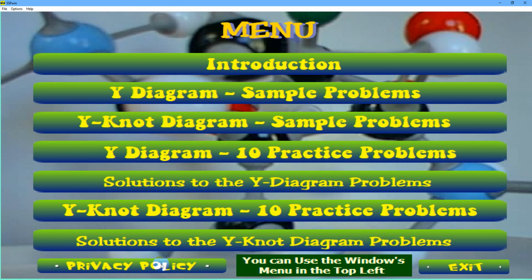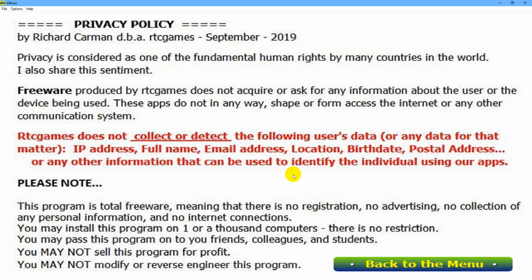And finally, there's a privacy policy, which mentions everything I mentioned before, that this is totally free. There's no collection of any kind of data whatsoever. There is no connection to the internet. It's total freeware. You can put this on one computer or 1,000 computers, and you can make copies and give it to your friends, colleagues, and students. And what you can't do, you cannot sell this for a profit, and you also cannot modify it or reverse engineer it, as some people call it. Keep the program just as it is, and thank you.